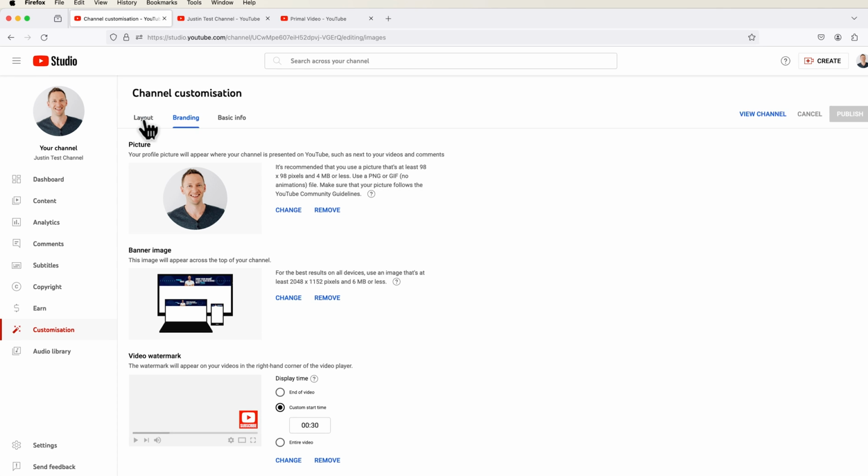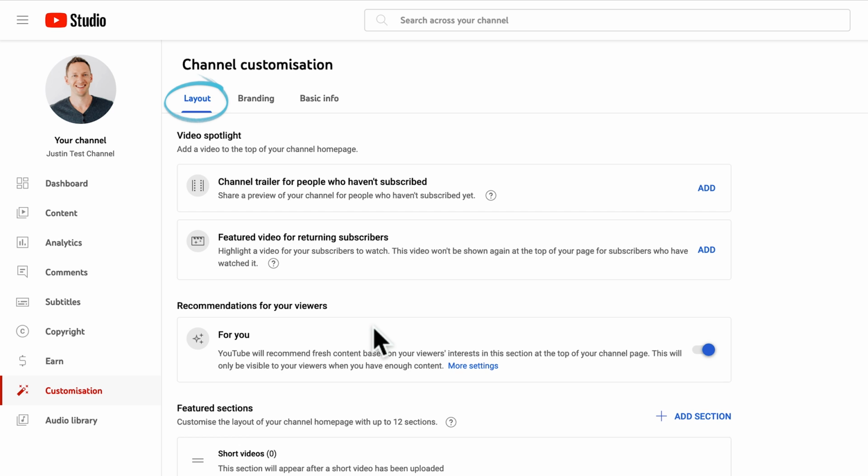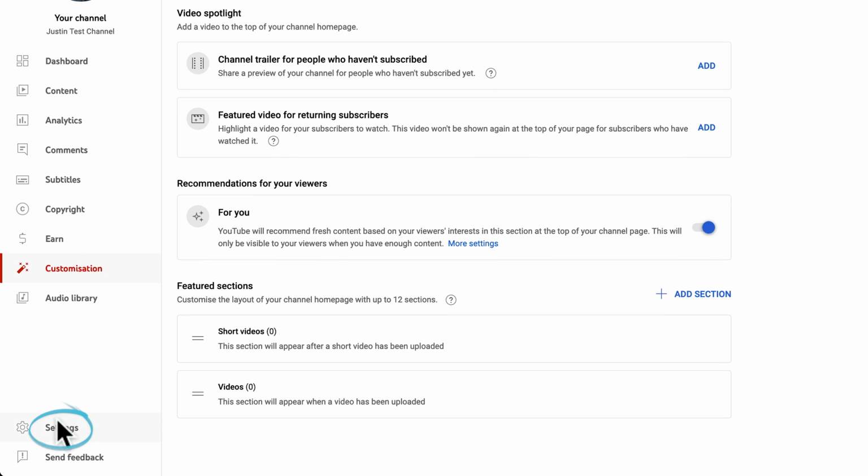Now the last tab up the top here, layout, this is really going to apply once you've got some videos uploaded on your channel. So you can check back in here later and you can come through and customize how your layout of your channel looks with different featured sections and things. But for right now, until you got videos on there, you can pretty much ignore this section. But what you will want to do is come down here to settings.